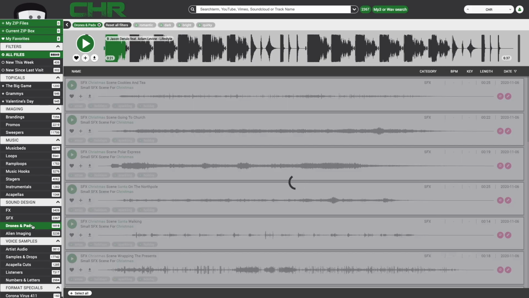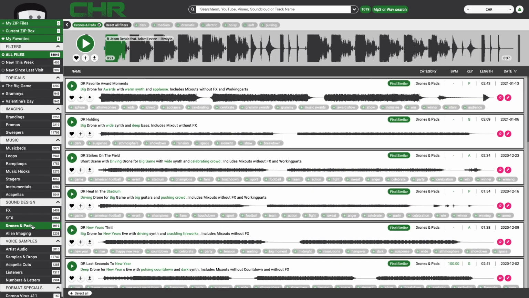Drones and pads are going to be the elements that create atmosphere and create a scene. So, anything that might create tension, drama, stuff that literally will drone in the background. So, for example, I'll play this drone just to get an idea.